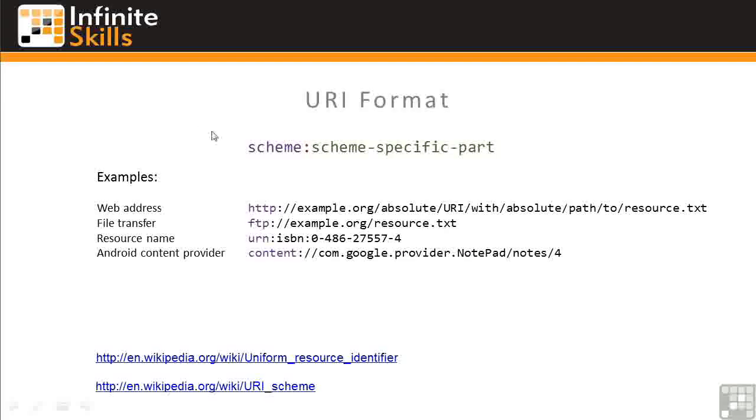The URI format is a standard maintained by the W3C, or World Wide Web Consortium. A URI is made up of a scheme identifier, followed by a colon, followed by a scheme-specific part that's custom designed for each individual scheme. A few examples are shown here: the HTTP scheme for web addresses, the FTP scheme for file transfers, the resource name scheme used for such data as ISBN book numbers, and finally, a content scheme for Android content providers.